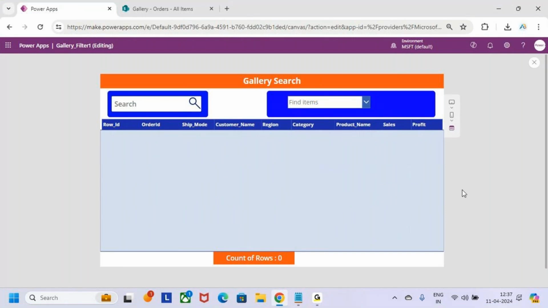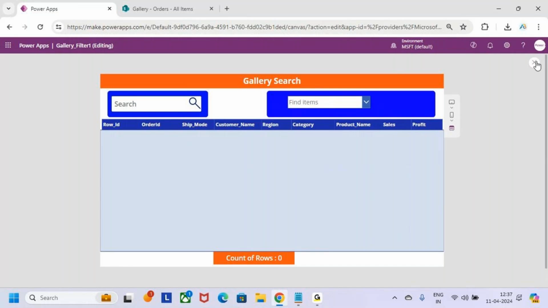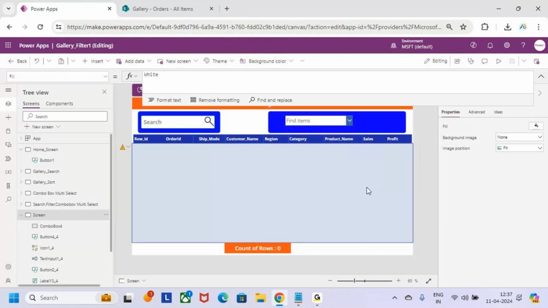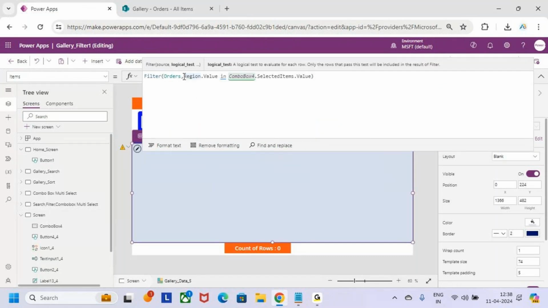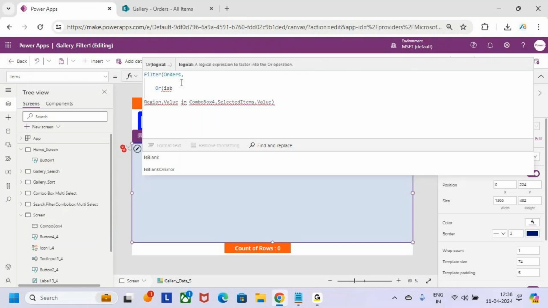So if I'm not selecting anything, that means if the combo box is empty, then I want to show the complete data in the gallery. Whatever data is there in the data source, I want to display it here. So for this, let me go to this formula. What I will do here is I'm going to use one Or function here, guys. I'm going to use one condition, that is Or condition. So Or IsBlank.